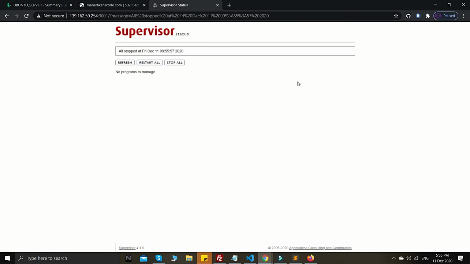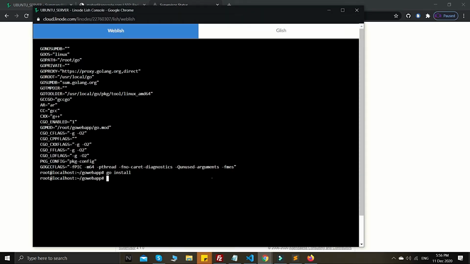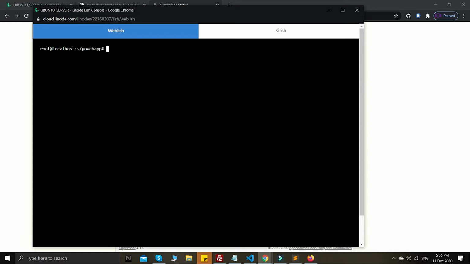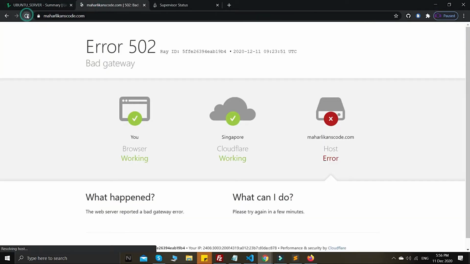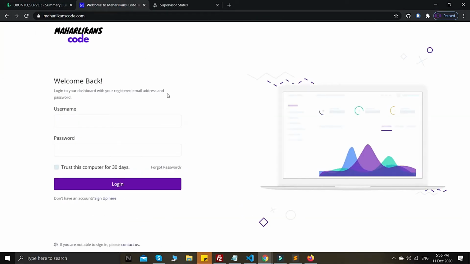We would like to add one item, which is our Maharlikans code. So I need to clear first. The moment that we need to run this one, guys, go run main.go. When we run this, it's not ideal, guys, because this one is currently in development mode. So when we refresh this, of course it will open up our page again, our project.